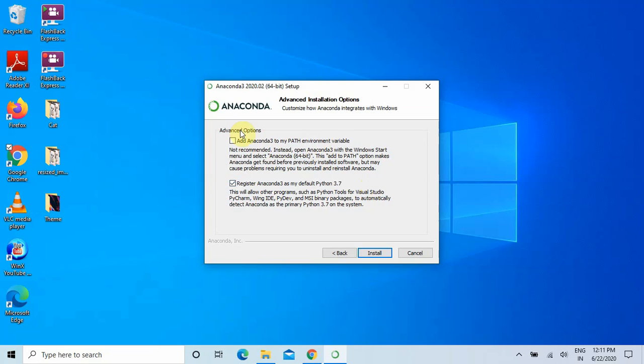Since I do not have any earlier versions of Python downloaded in my computer, I will check this box, add Anaconda 3 to my path environment variable. And now after doing this, you will click install. Now this installation will take some time, as you can see that it is a huge file, so it will take around 15 to 20 minutes. Again, it will depend on the stability of the internet connection. So you will click on install and it will start installing.